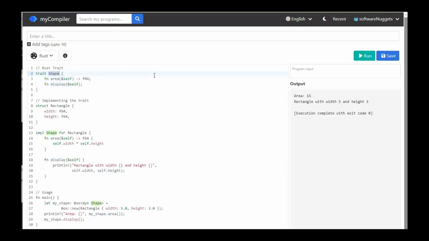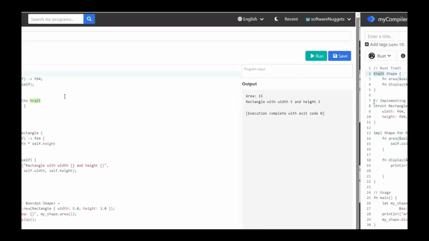This trait acts like a contract, much like an interface in the C# programming language. Now this trait specifies that any type implementing it must provide the calculating functions area and display. That's exactly what an interface is in C#. So here is our interface. In Rust, we call that a trait.